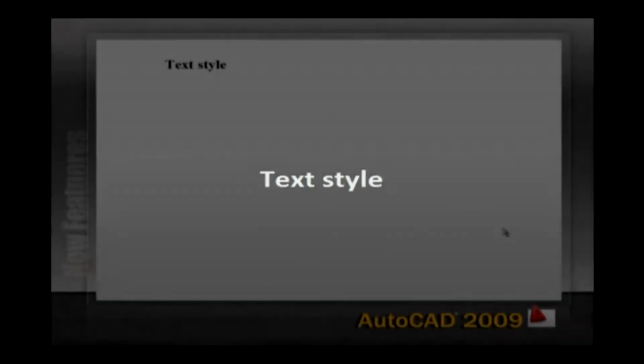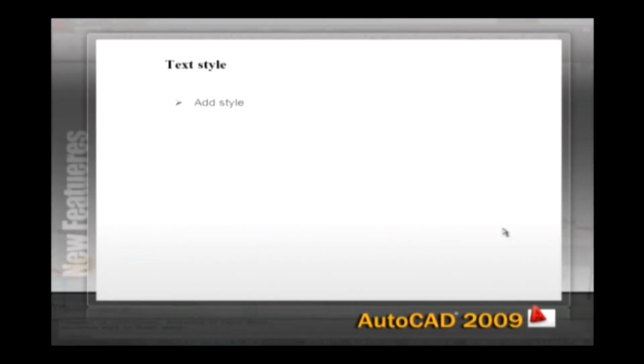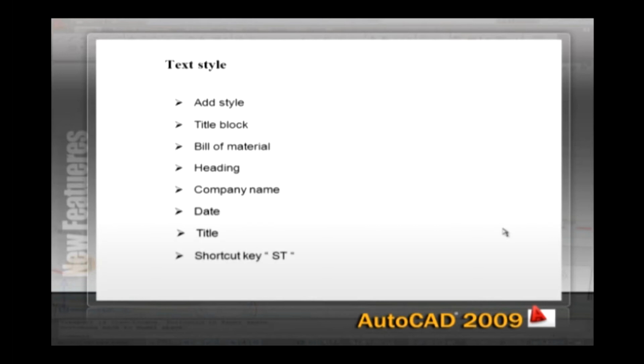Text style. It is used to add styles to the text. During the creation of title block for the bill of material in a drawing, there is a need to create a text with different styles for specifying heading, company name, date, title, etc. For this option, we can use the text style command. The shortcut key used to type on the command line is ST.